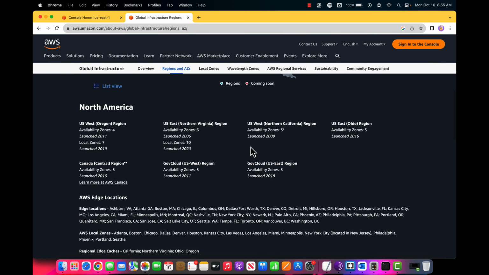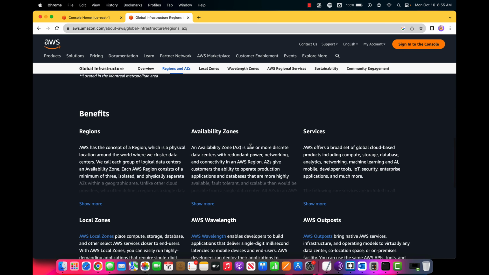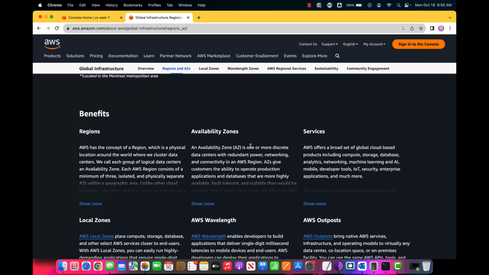If we keep scrolling down through here, we can see all the various different regions that are available. You can see the different availability zones, or the number of availability zones that they're broken out into, and then get into even some of the more recent announcements. I say recent, in the last couple of years, they've started coming out with things like these Local Zones and AWS Wavelength. They've had AWS Outposts for a little bit, which is another product that we'll talk about another day.